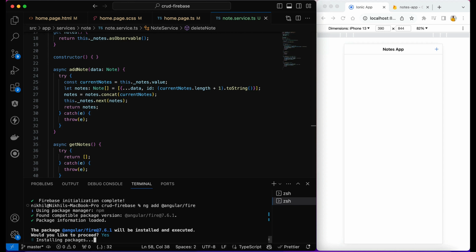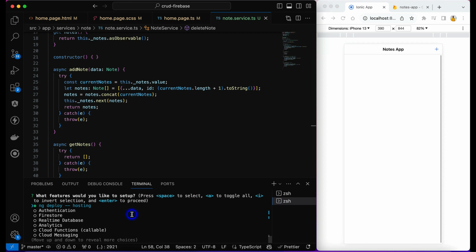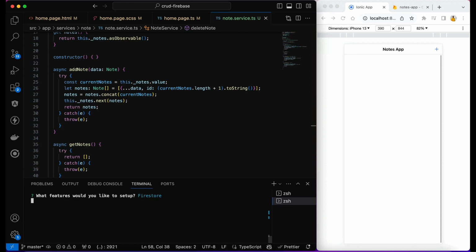If you are not having the same package, you are having an upgraded package, maybe you won't face any problem here. Remember that. So now I am asked again to select all these things. I'll hit the space bar to remove this ng deploy. I'm just going to select the firestore one and move ahead with all the other things. I don't need anything else.